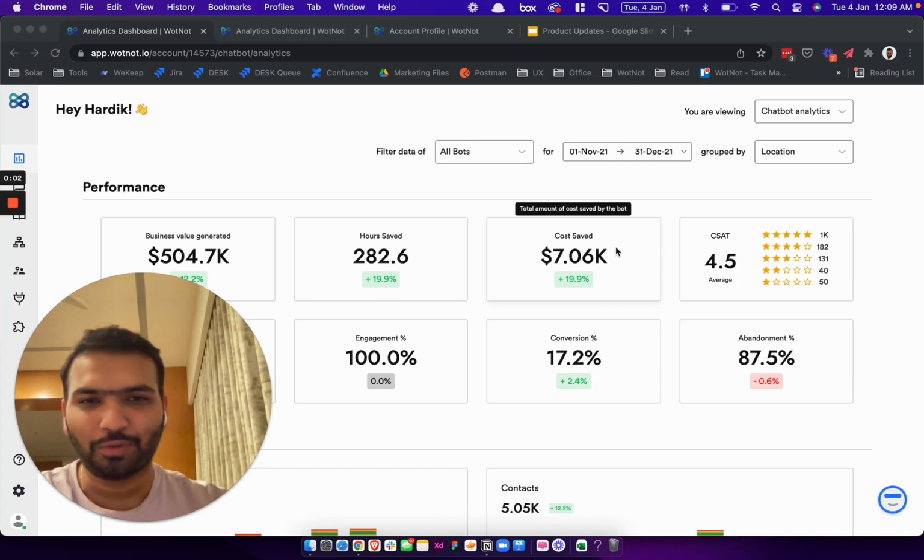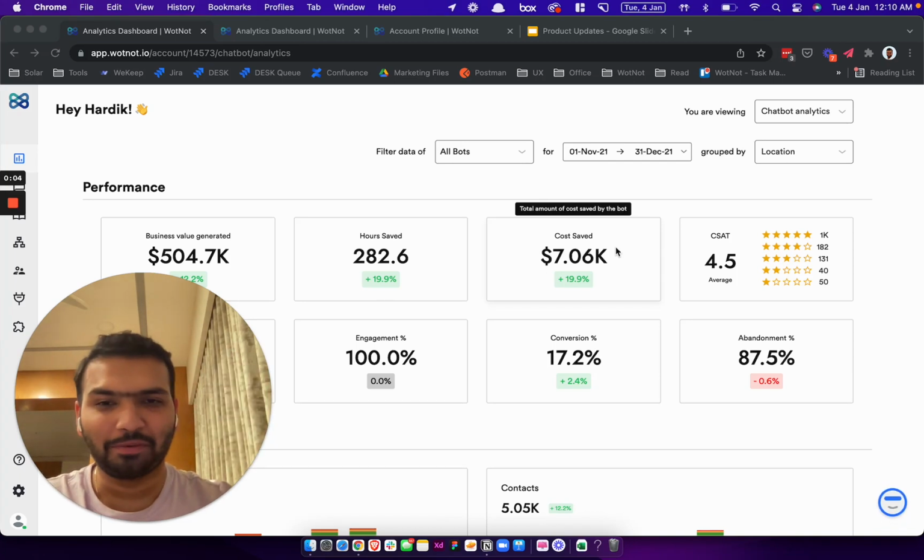Hello and welcome everyone. So today we launched something pretty big and it gives me immense pleasure to show you our latest and greatest analytics dashboard 2.0.